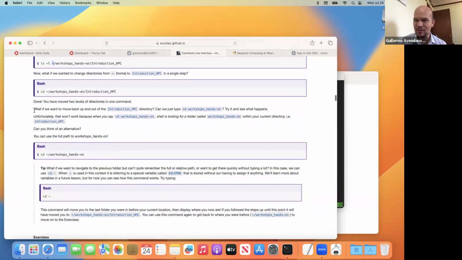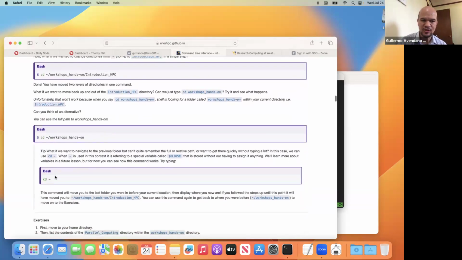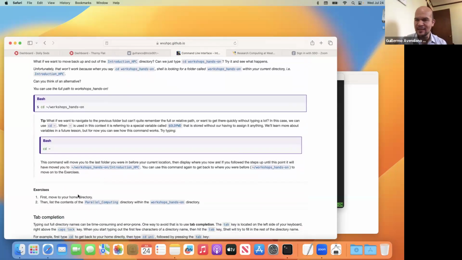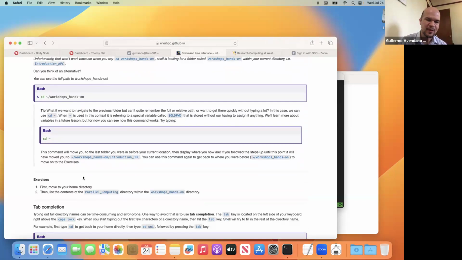There are several alternatives to that, but in general, those are the ways you jump between those folders. So as an exercise, and I think in a few minutes I'll allow you to do that.